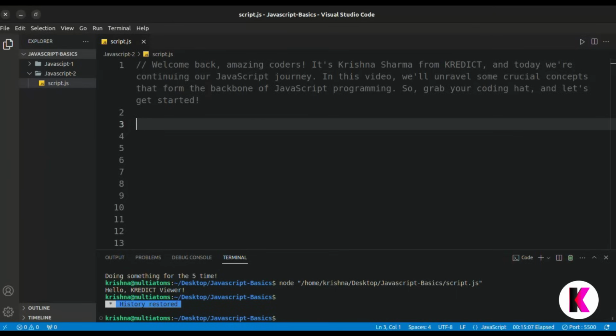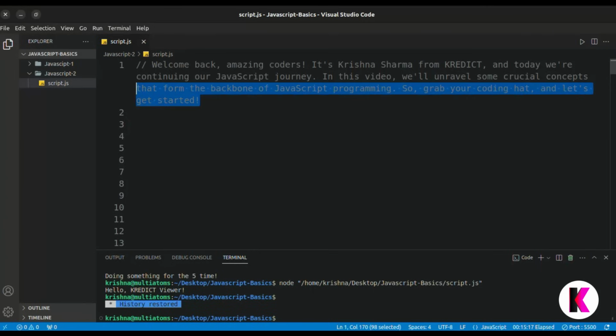In this video, we will unravel some crucial concepts that form the backbone of JavaScript programming. So grab your coding hat and let's get started.